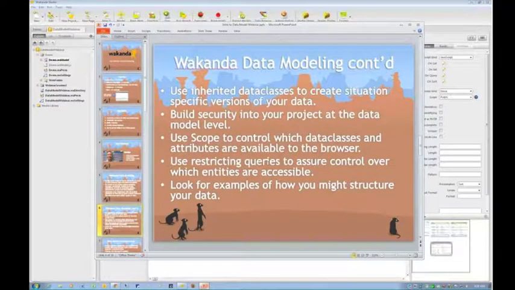You'll eventually learn about inherited data classes. You're going to want to use those to create situation-specific versions of your data. And maybe in a future webinar, I'll go through that. You want to build your security directly into your data model. That's the best way to ensure that nobody can spoof information in your application.